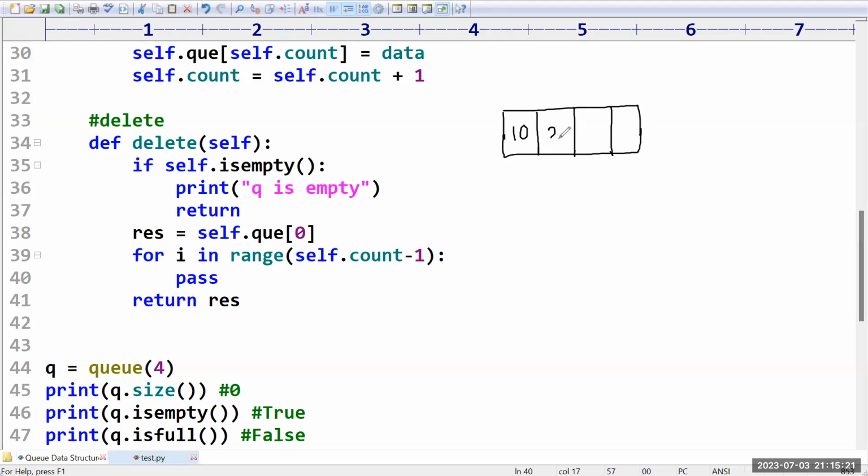We have 10 here, 20 here, 30 here, and 40 here: the 0th location, first location, second, third. Now we are going to run a loop, so I is equal to starting from 0 to count minus 1. What is the count value here? Your count value will become 4, right? 4 elements are there, so 0 to 3, that means 0, 1, 2, 3.